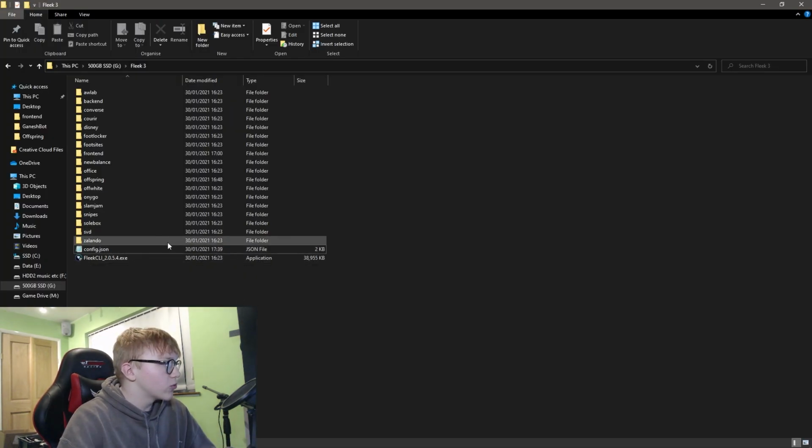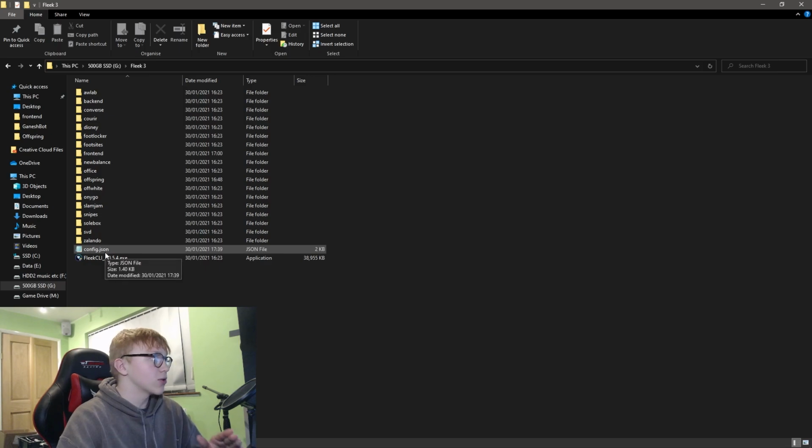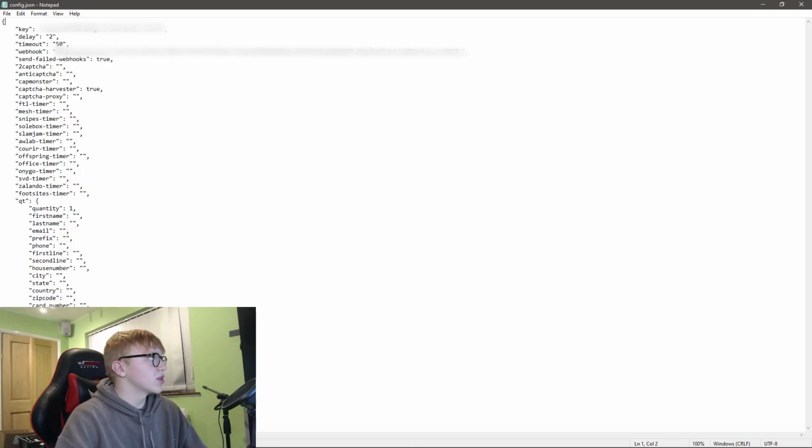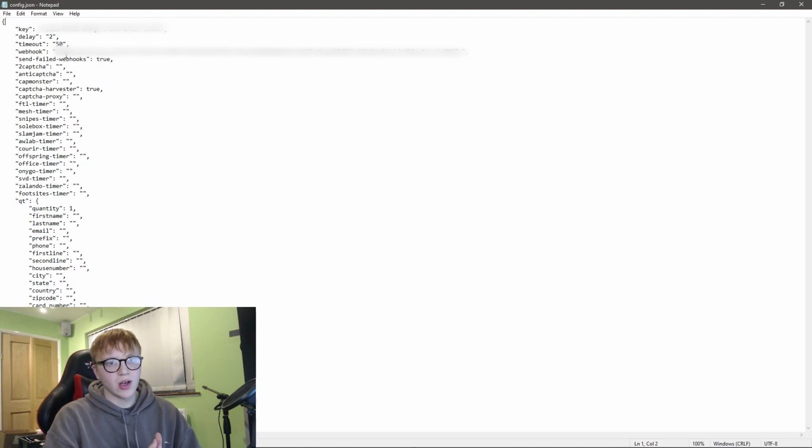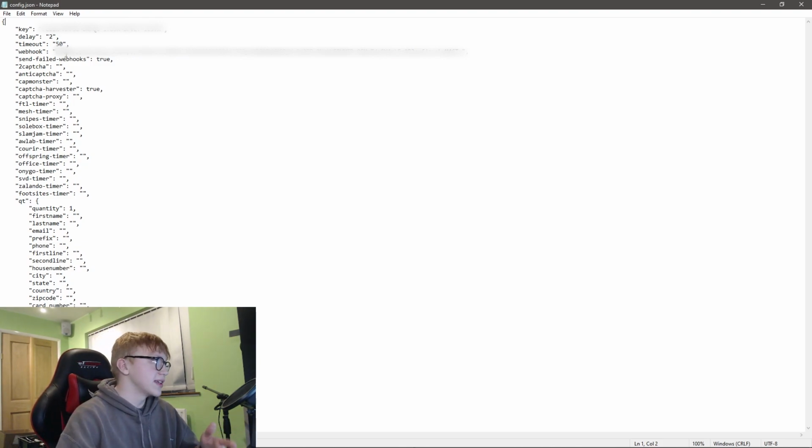Now, if you look in your Fleek folder, there's also a config JSON. I'm going to take you through that quickly. So in the JSON config, you can see I have my key here, which is the key to your thing. Obviously, that'll be blurred out because otherwise you'll be able to use my Fleek. You also have delay and timeouts. So this is what I was talking about, how quickly the task times out and how often it refreshes. You then have your webhook. That will also be blurred out.